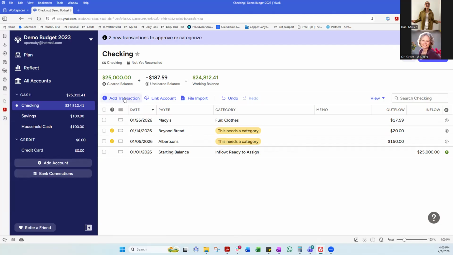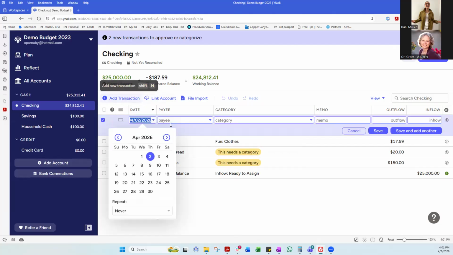So let me show you what it looks like to just add a transaction on your own, which sometimes you'll do if you really want to make sure that this is tracked, even though you know it's going to get pulled in from the bank. When it pulls in from the bank, it'll give you a little infinity sign saying, hey, we think that what you entered is a match to what the bank entered. Can you approve this or say that's not correct?